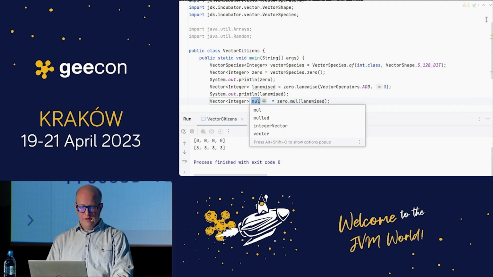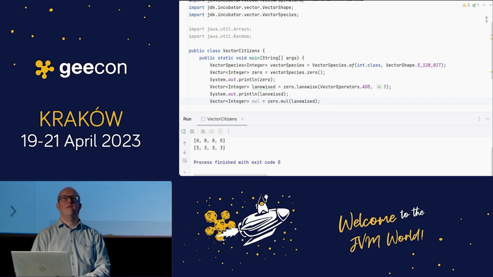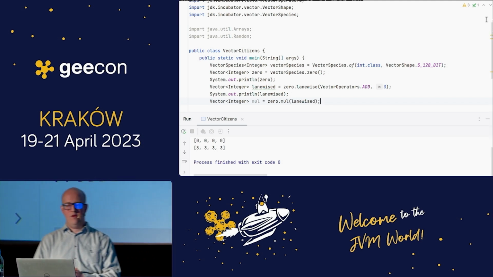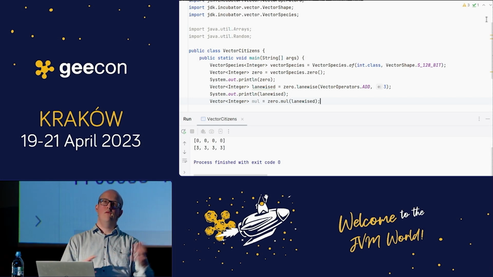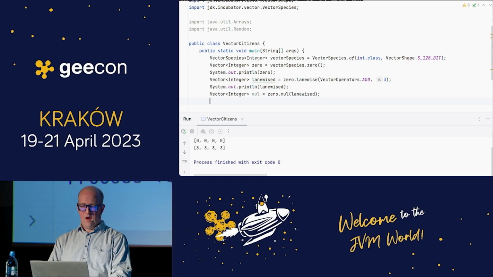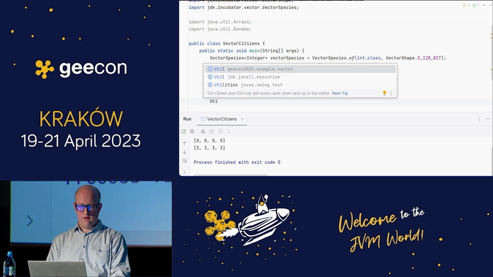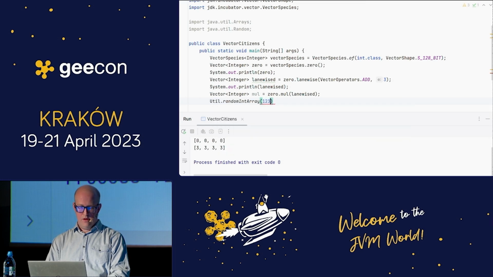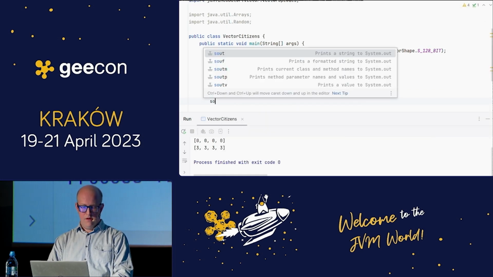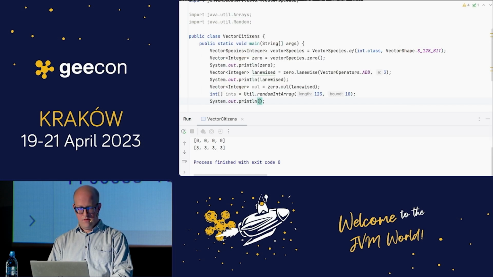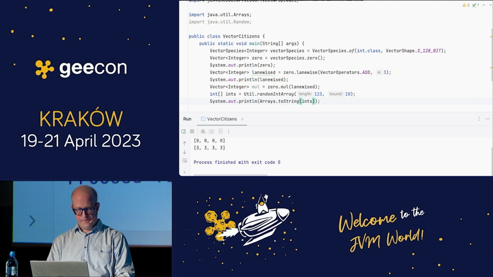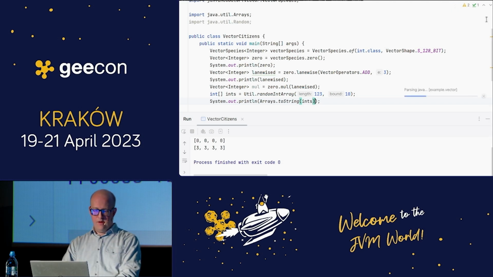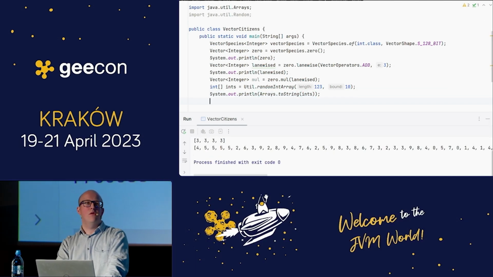We can then, for example, multiply one by another, etc., etc. But most of the time, you will not probably operate like this on the vector. Yeah? Because those are very simple computations. You will most probably have a large amount of data. And this large amount of data will need to be loaded to the vectors to operate on this data. So how do we load, for example, 123 integers? Quickly, we have an array, and we want to spit it out. Just to prove to you that they are random, quickly, yep, an array. And now we want to load this array.